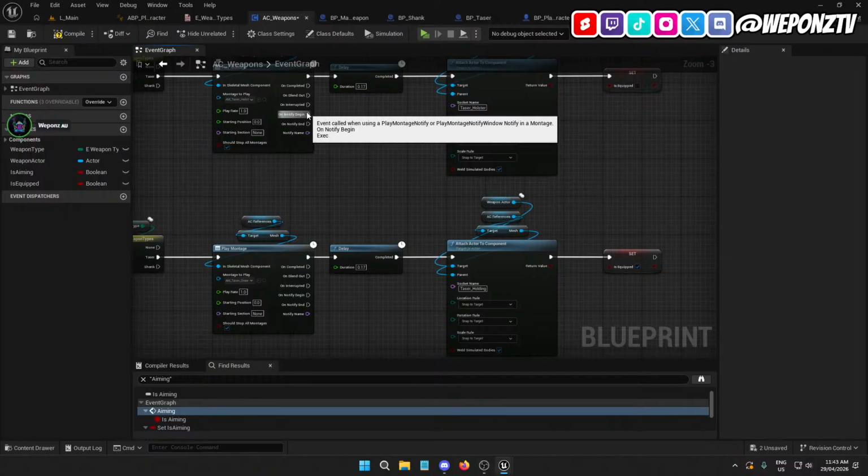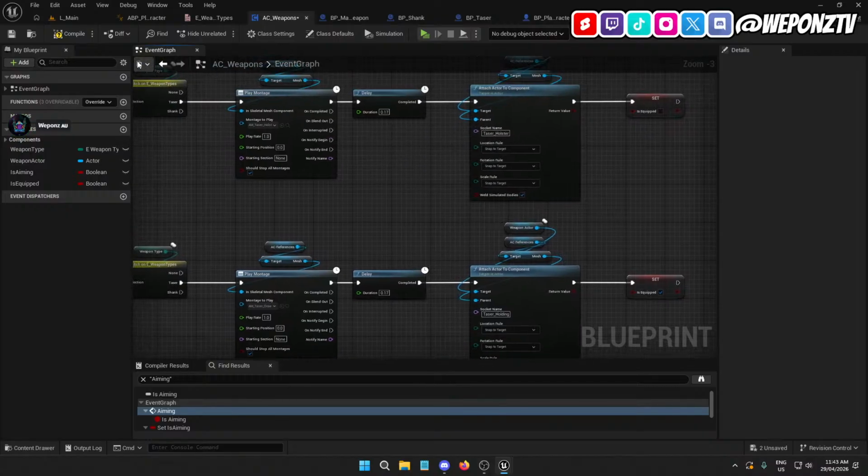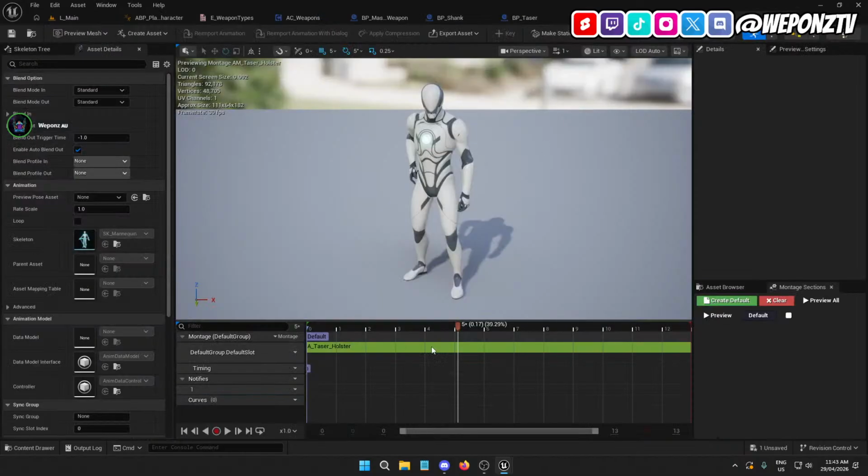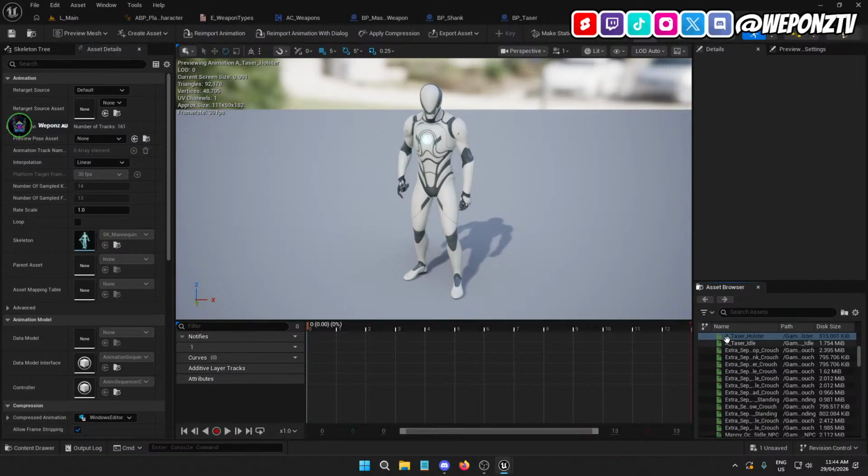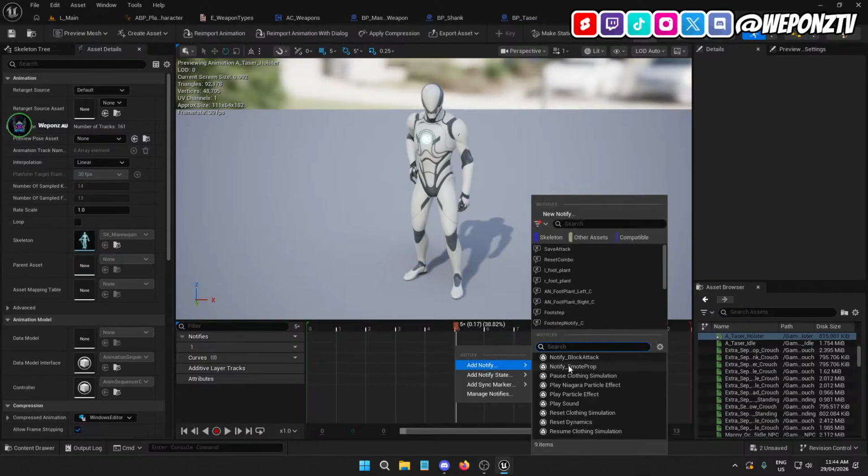I need to do it with a notify so we can just go like that and do it that way. I don't know why you can't do notifies. Oh, because the notify would be in the instance, I believe. Insert notify track. Ah, shit. Remove notify track. Here's the notify. So 1.17. Notify. Add notify. New notify.